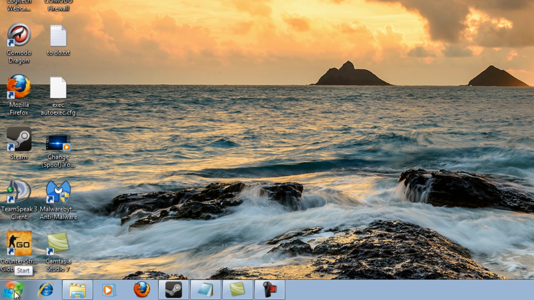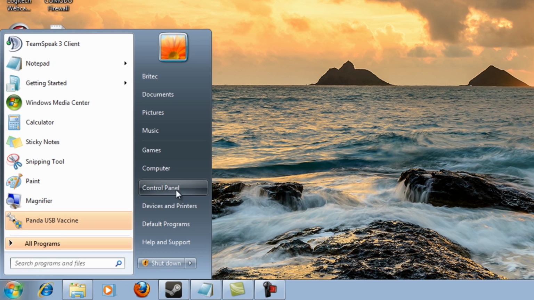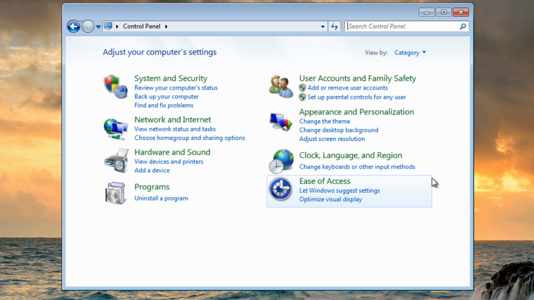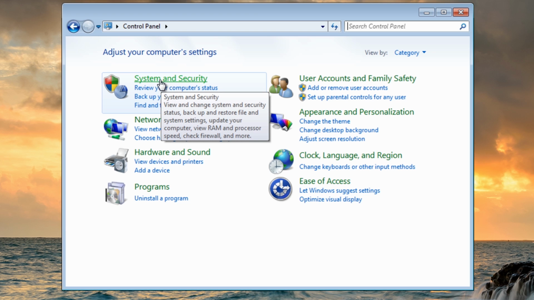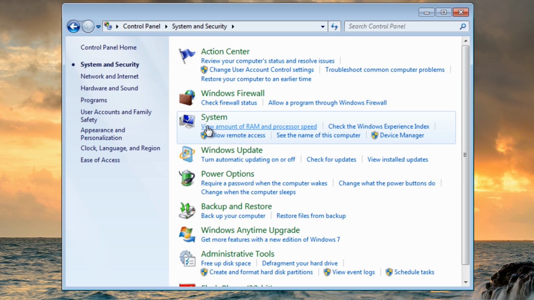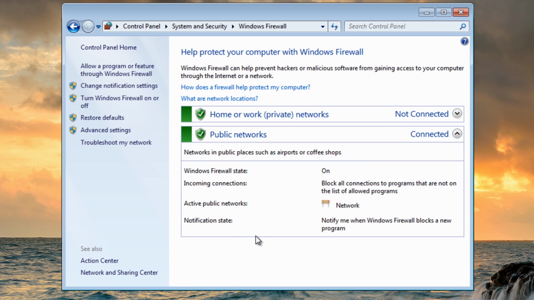So we're going to come down to the Start button here, click on Control Panel, and once we've got Control Panel open, we're going to come down to Firewall. Now if you're looking at this category set up like this, you need to go to System and Security, and click on that, and then what you want to do here is click on the Firewall. Now once you've got onto the Firewall settings, you're going to need to go into Advanced Settings here.